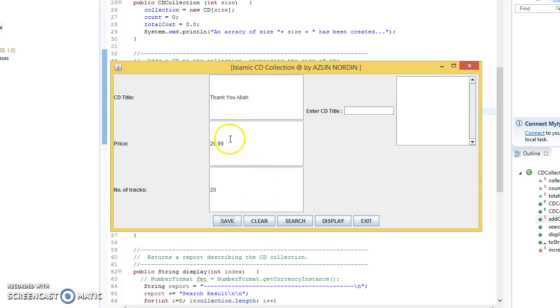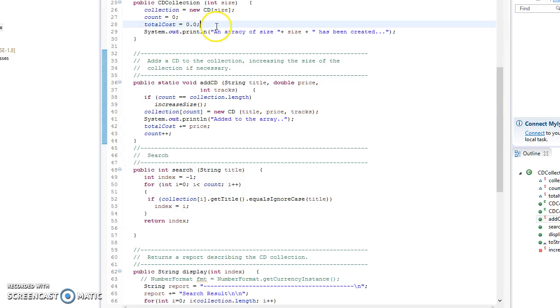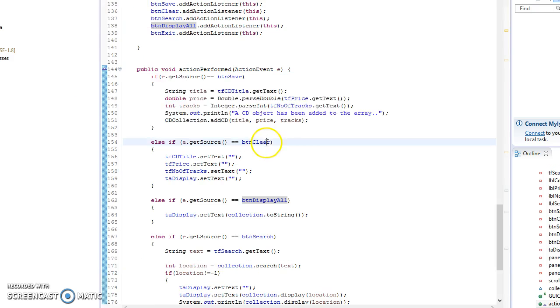Okay, next, let's say we want to display all. Okay, so here you can see the number of CD, the total cost and the average cost, and the CD list according to the CD that we have entered just now. Okay, so this display actually is a result of, so let's see the CD class.